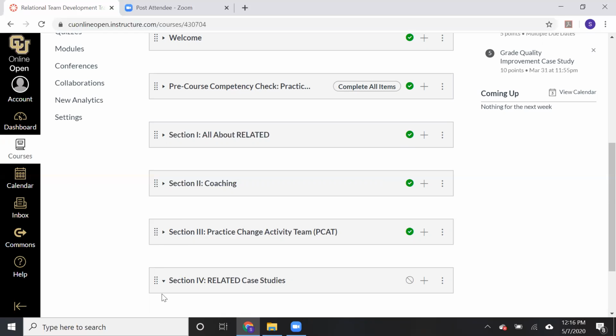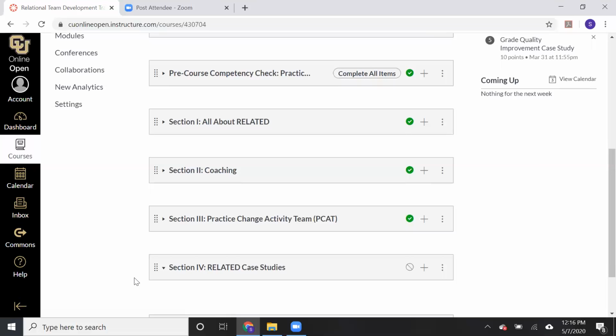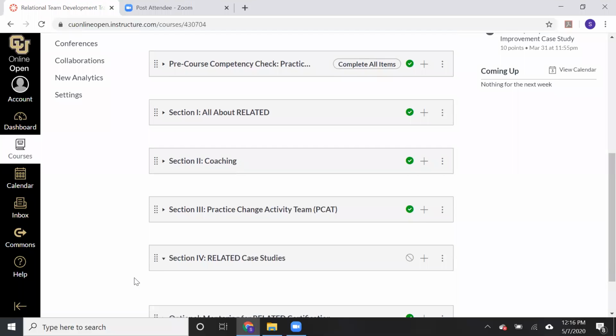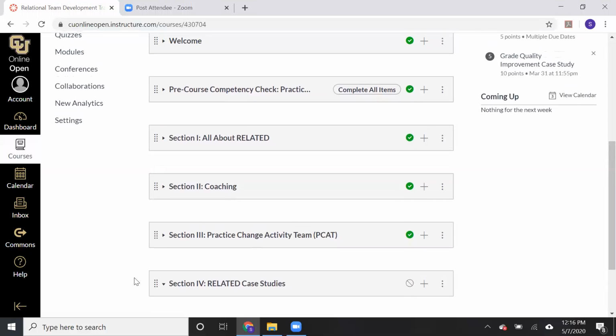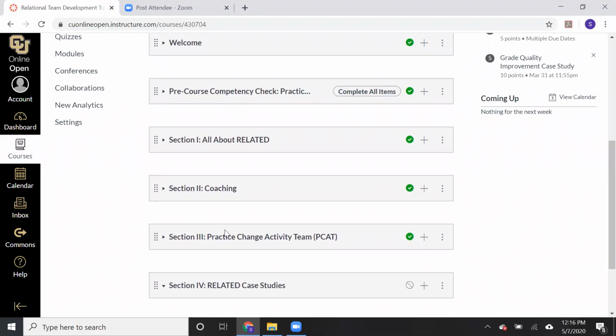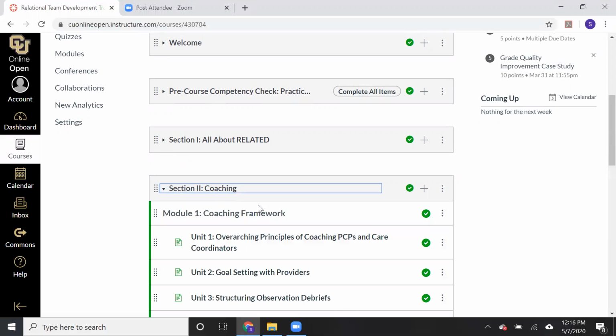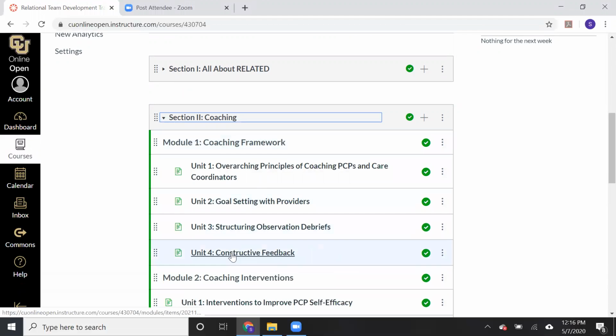As the team implements this change, you will be using your group clinical skills to help them improve their team dynamics. The final required section of the course presents case studies of RELATED in action. It brings all your new knowledge together. The course pages for each of the required sections follow the same basic structure, so you can easily keep track of where you are. Let's go into one now to take a look. We're going to go into here, the coaching section. And under the coaching framework, we will go to the constructive feedback section.